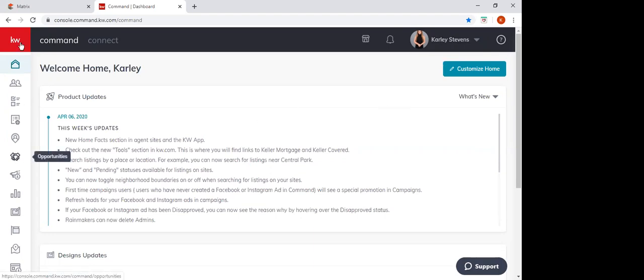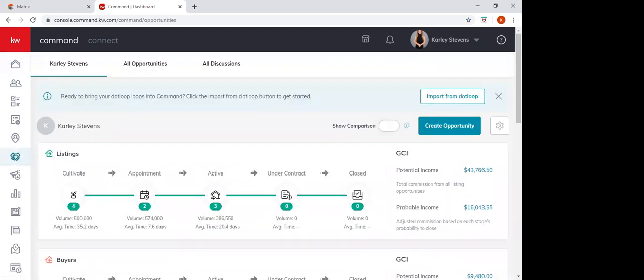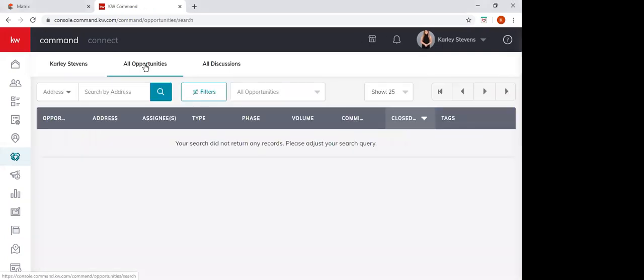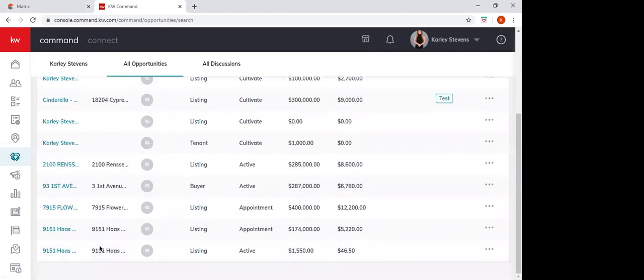Let's see if it will let me get there now. So again, this would be how you access your transaction after you create it. Click on the red KW top left-hand corner. We're going to go to Opportunities. And to quickly find that opportunity I was just using, I'm going to click on All Opportunities so I can see it in a list view. And I'm going to look for my transaction, and it is this one here.